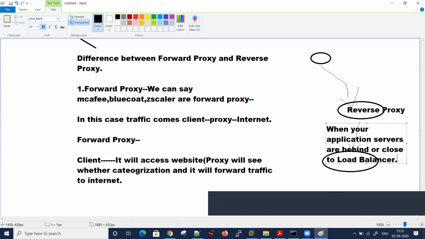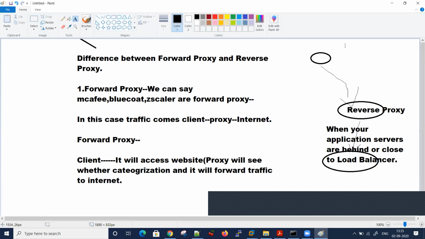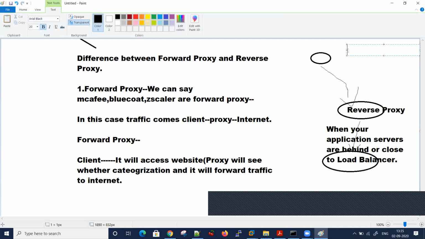So content will be coming from the public internet and going to internal servers.